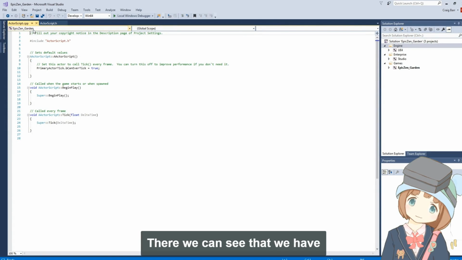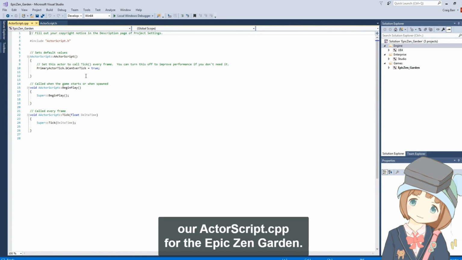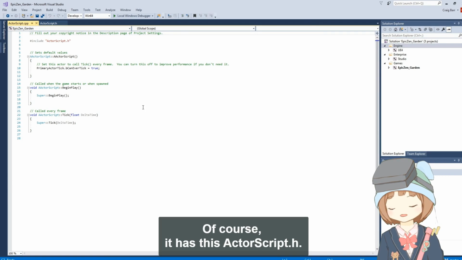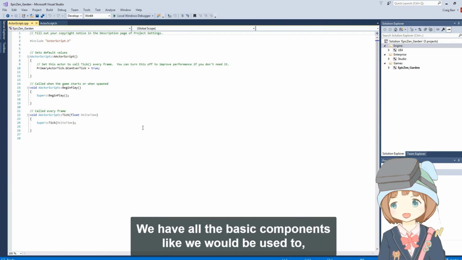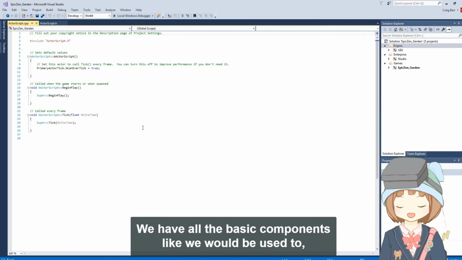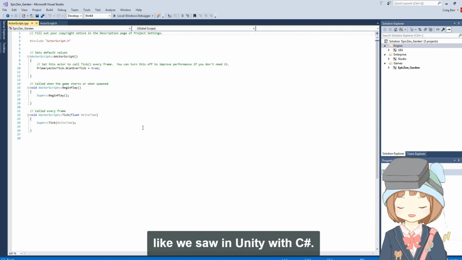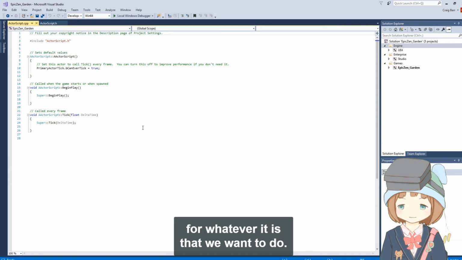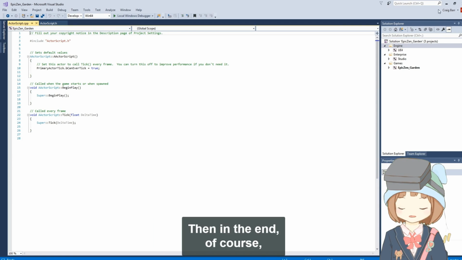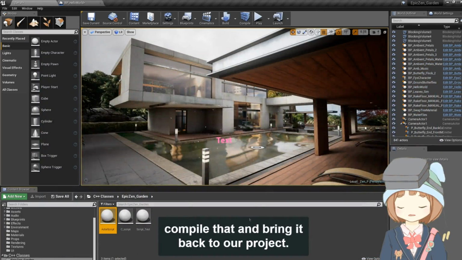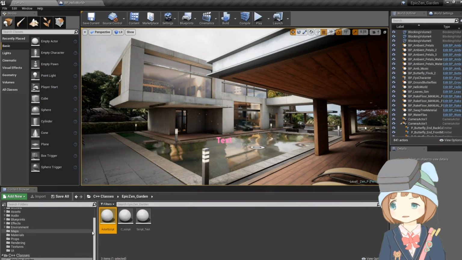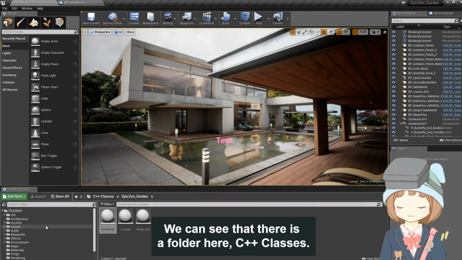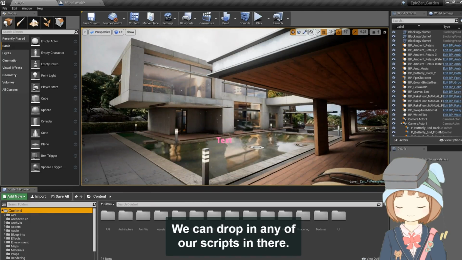And there we can see that we have our actorscript.cpp for the Epic Zen Garden. And it, of course, has this actorscript.h in there. And we have all the basic components like we would be used to, like we saw over there with the C#. We're able to now go in and do all of our scripting that we'd want to do for whatever it is that we want to do, and then in the end, of course, compile that and bring it back to our project. So there it is right there. We can see that there's a folder here, C++ classes. Drop in any of our scripts in there.